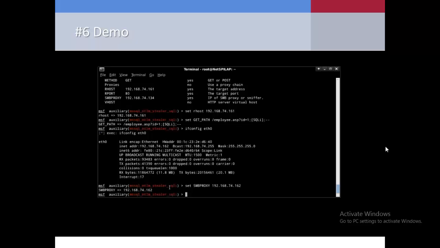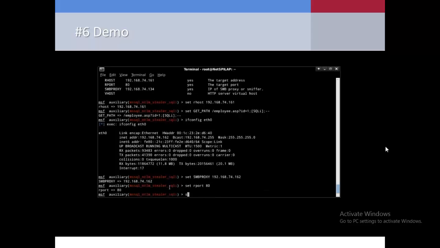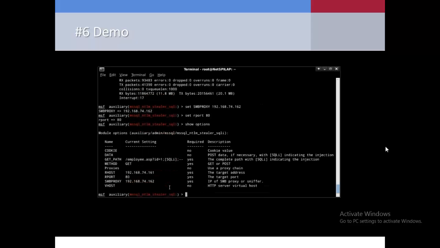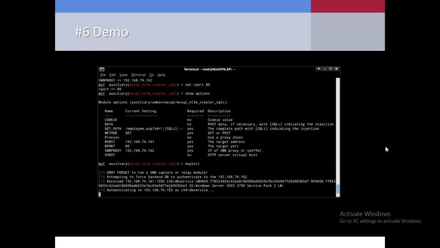And then set the remote port, which is 80. And then show options. Make sure everything is as it should be. And then away we go.